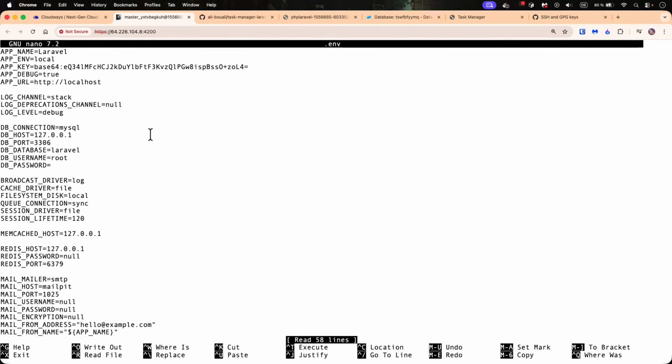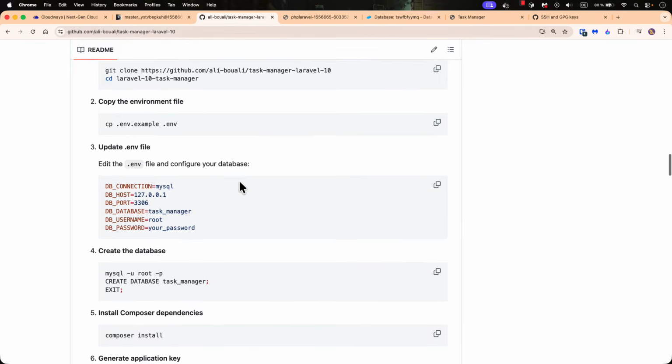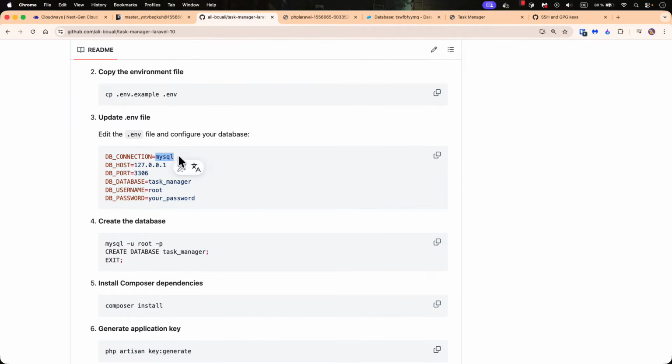All right, so I will exit this one. Let me clear this, and then I will use the command nano .env to update the file. Let's go back here to database, and now we need to update the database name. It's not laravel, because that's a default name that I mentioned in here. As you can see, edit the .env file and configure your database. Let's leave it as MySQL, since we are using a MySQL database. The host is localhost, and the port is the same port. We don't need to change it. Here for the database, I use task manager.